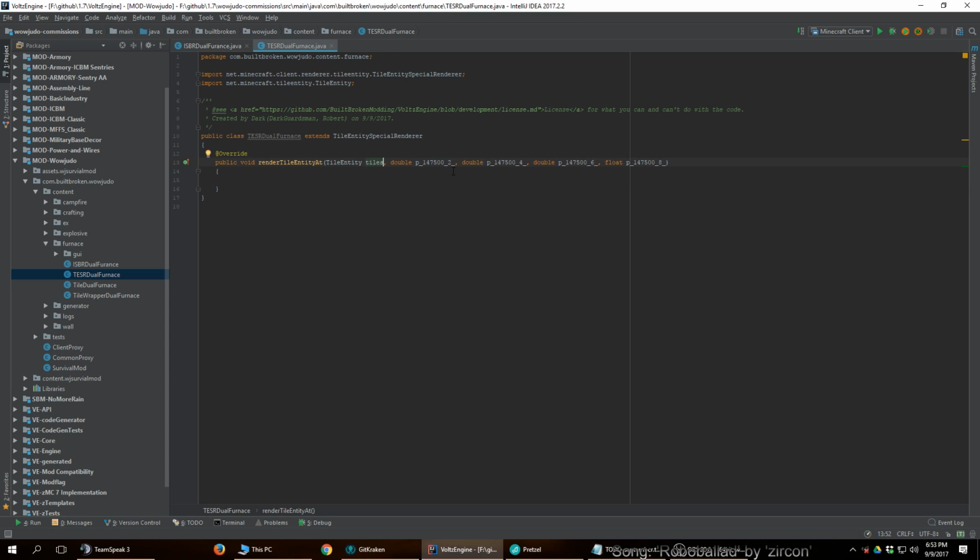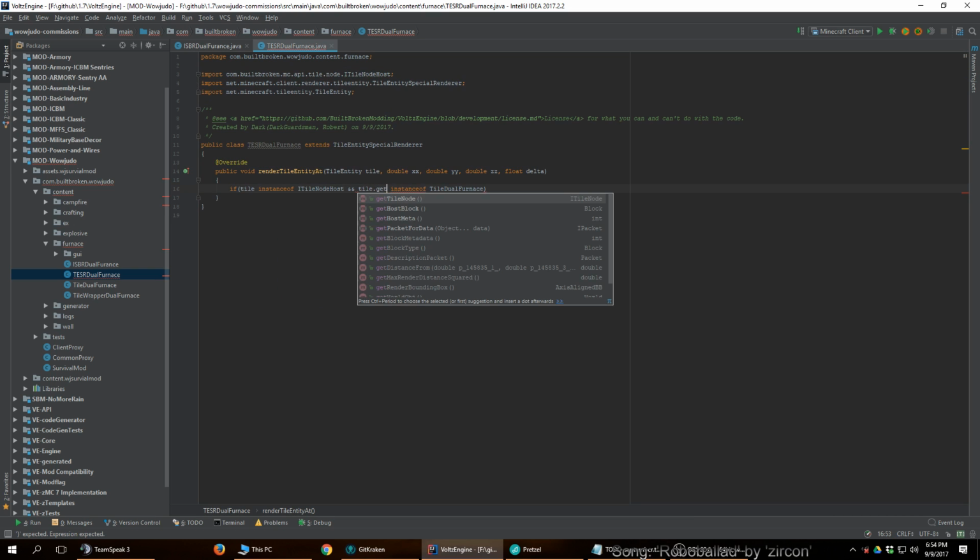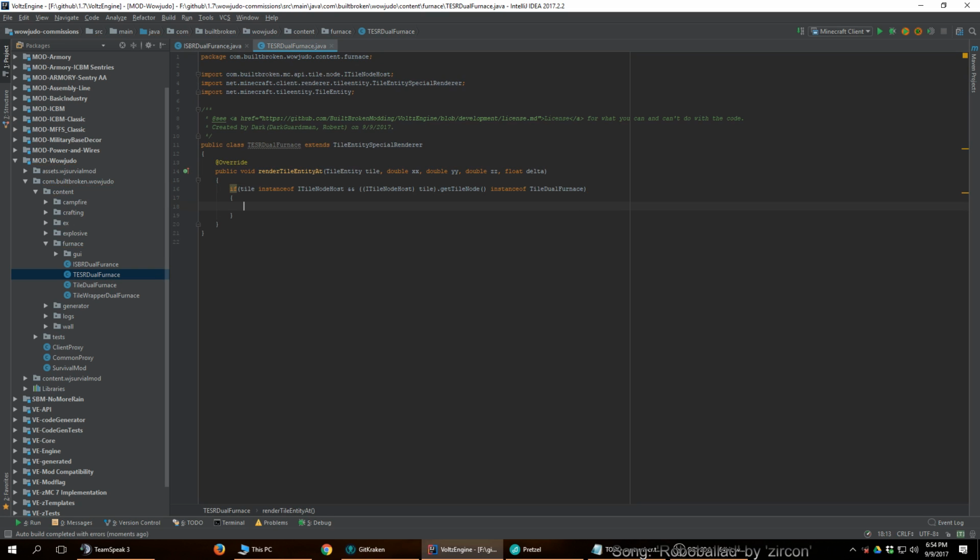There are some nuances to how the Minecraft render system works, and it does change between versions. Because then you go into like 1.8 plus, and then all this stuff is baked. So first thing first, we want to make sure our tile is a furnace. Actually, hold on. We can't do that. We have to check that tile is an instance of ITileHost, and that tile.getTileNode is an instance of that. And what we'll do is we'll cache our dual furnace so we don't have to mess with it, because we are messing with a node system.